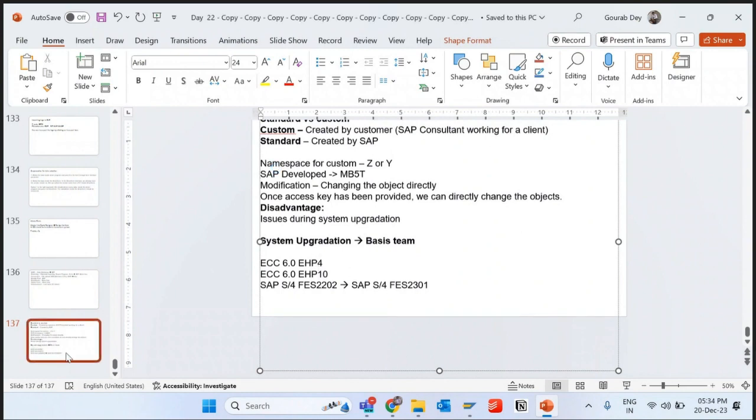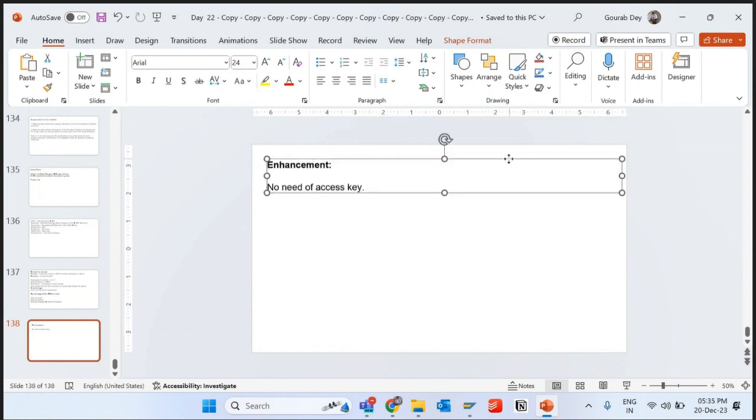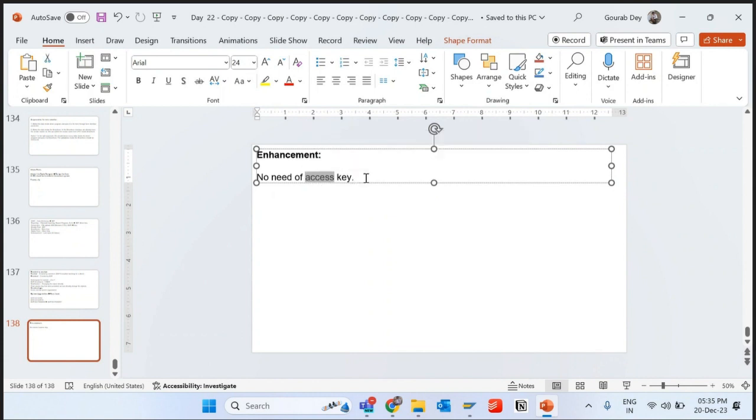Now the second option is the enhancement. Here there is no need of any access key. The access key is required only for modification, and modification is not a good practice. Enhancement is the right practice. There are some enhancement techniques available.